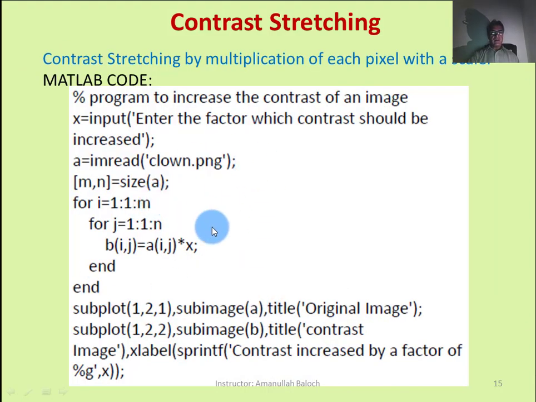This is the MATLAB program code of contrast stretching by multiplying each pixel with a scalar. Contrast stretching is of three types: histogram equalization, multiplying each pixel value with a scalar constant, and multiplying the range of values with some, or adding the range of values with some constant values. So this is the first technique, where we are multiplying each input pixel value with a scalar x. We take some multiplying factor value from the user and store it in x.